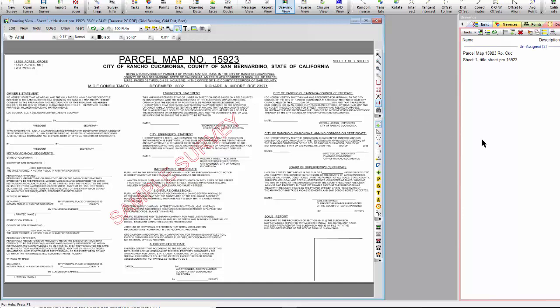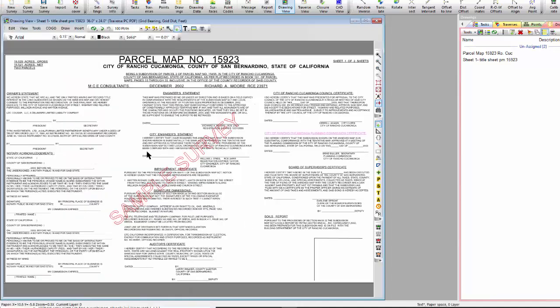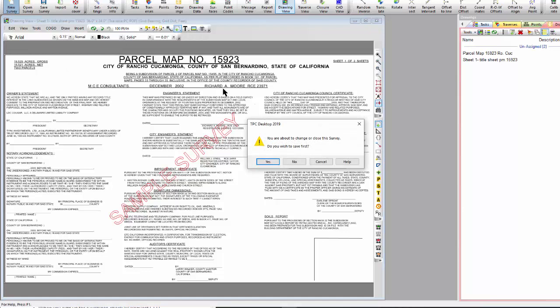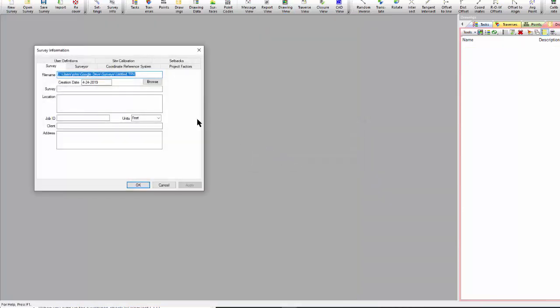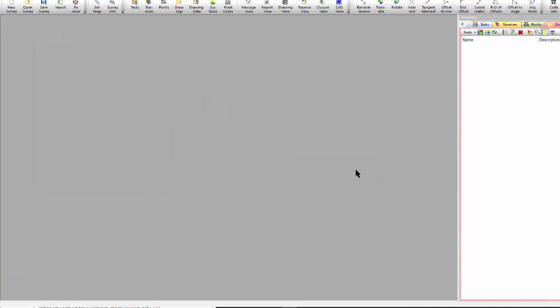Okay, so let's take a look at then import existing CAD templates. I'm going to start a new drawing for this, just for the fun of it. And we're going to call this import CAD template. I could do this in an existing survey. That would be fine also, because I'm not going to keep this drawing. I'm just going to create a template of it.